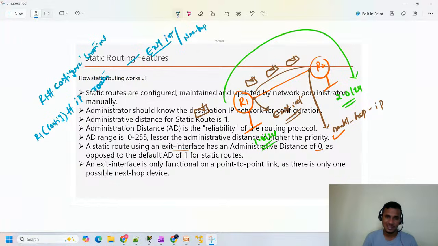If you are using the exit interface, then the AD value, the administrative distance, becomes 0. If you are using the next hop IP address instead, then the static route AD value becomes 1. So generally, theoretically, in interviews you will say the static route AD value is 1.